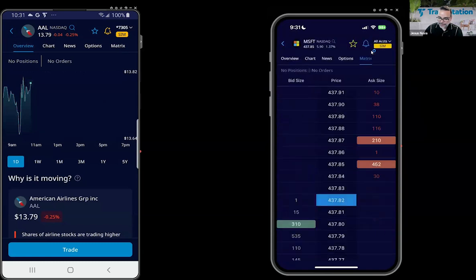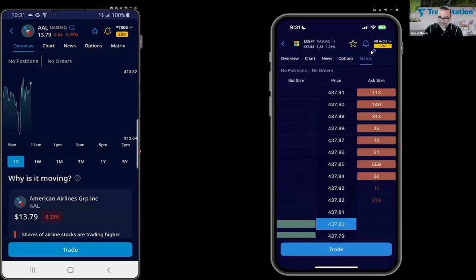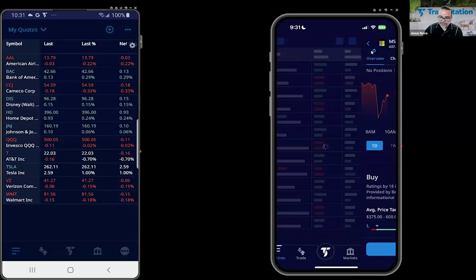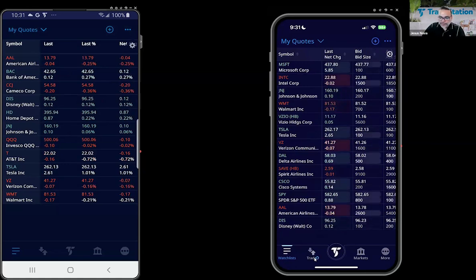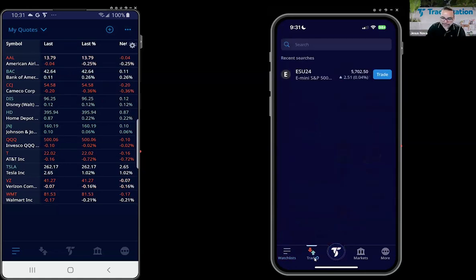Going back to the symbol detail. Yeah, those are the ones that have the 5 tabs. So let me go back here to my watch lists. So that's the watch list and the symbol detail view. You have a button here at the bottom that's a trade button.